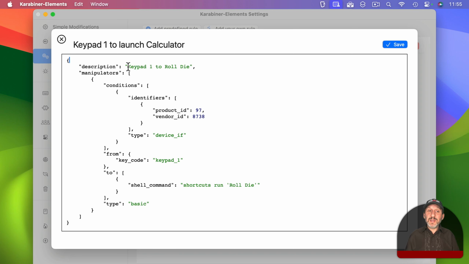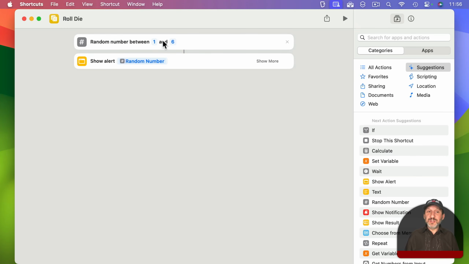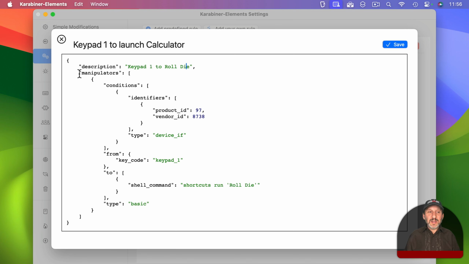And what it's doing here, it just has a name, keypad 1 to roll die. Because what I'm going to do is run a shortcut called roll die. It's a very simple shortcut I have here in the Shortcuts app. And all it's doing is getting a random number between 1 and 6 and showing it in an alert. That's all it's doing. And the way this is formatted, you have to include all of this different stuff here. And you can see the parts in here that are important. There's a condition, and the condition is that the device has to be something specific. It's got to match a product ID and a vendor ID. Remember, we looked at those numbers before. They match this, not my main keyboard.